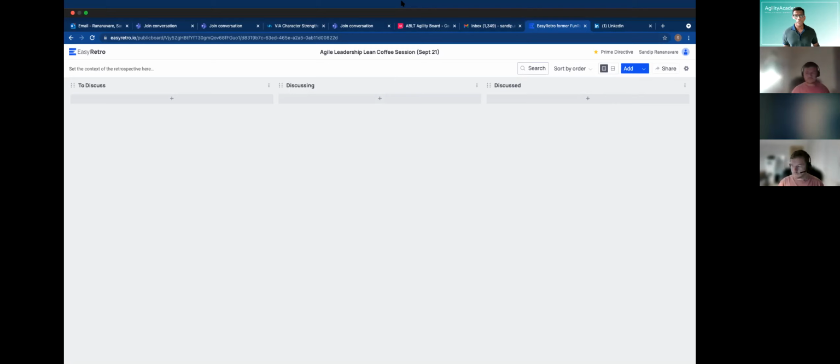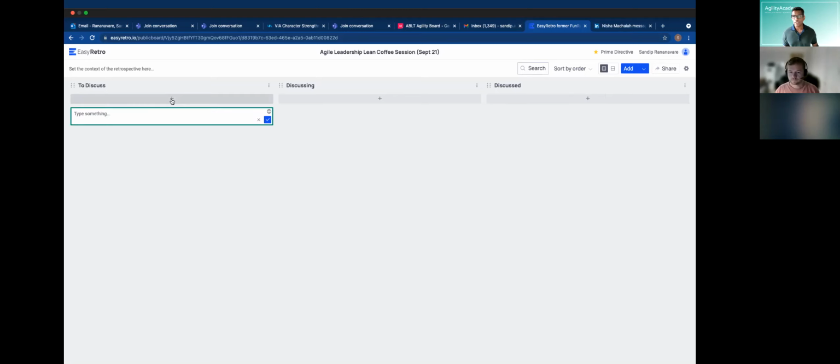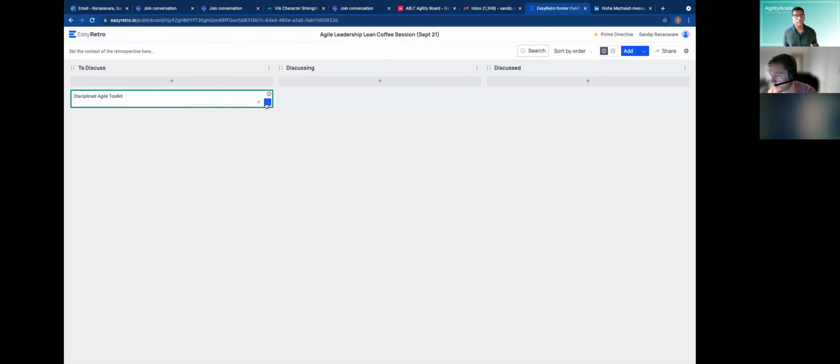The way these Lean Coffee Sessions are run, our agenda is not preset. So essentially it's driven by the participants. Anything to do with Agile leadership, anything to do with how Agile needs to be implemented can be popped up. So we'll have all those topics listed here. I reckon you should have access to this board, which I've shared in the Zoom chat as well as on the LinkedIn forum. You just need to click on the plus button. If I want to talk about, let's say, discipline Agile, or Agile Toolkit, just as an example, you just need to create that card and then click on the plus button and it will appear.